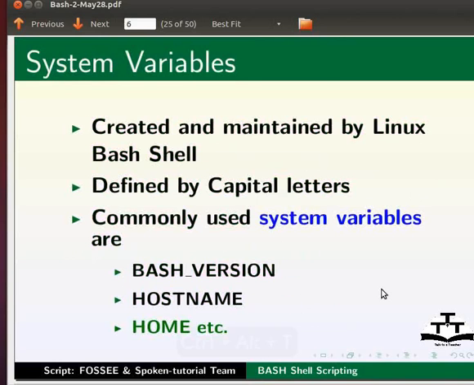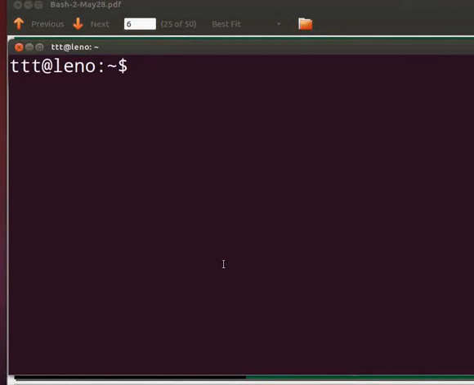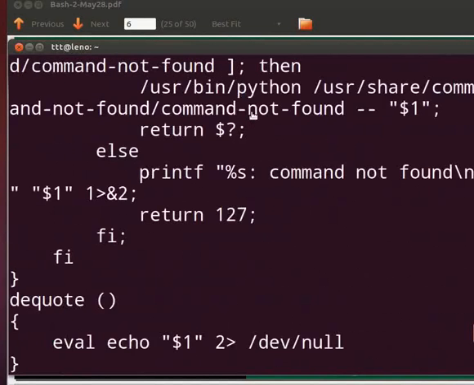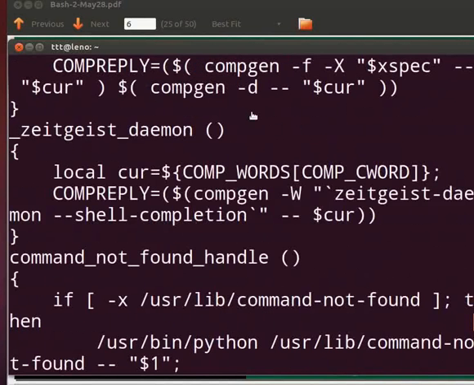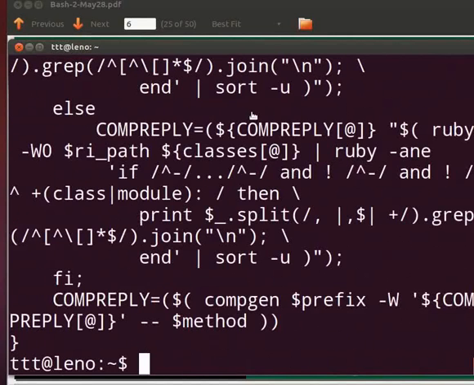Let us open the terminal by pressing Ctrl, Alt and T keys simultaneously on your keyboard. Now type set and press enter. This will display all the system variables. Alternately, you can type env or printenv to view all the system variables. Let me clear the prompt.